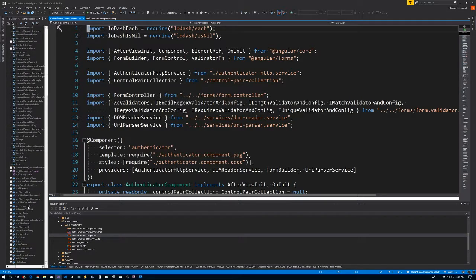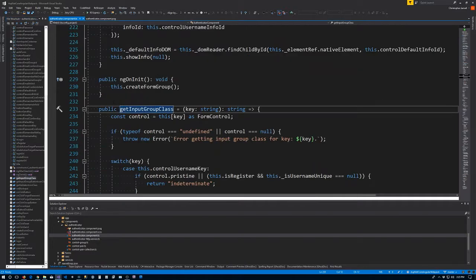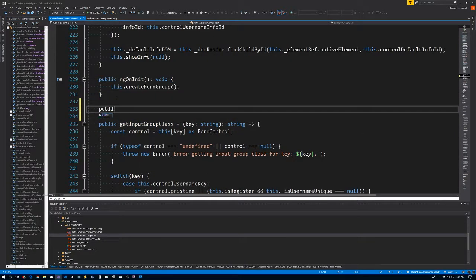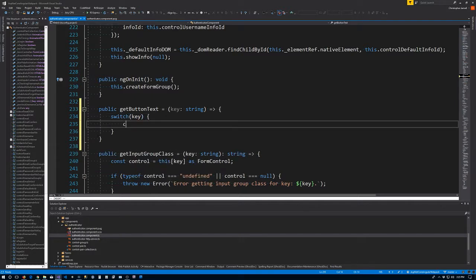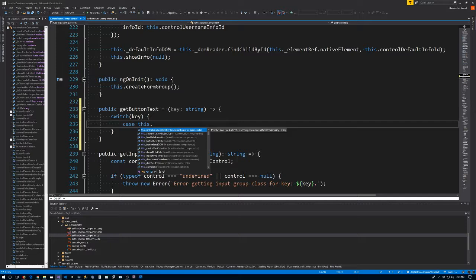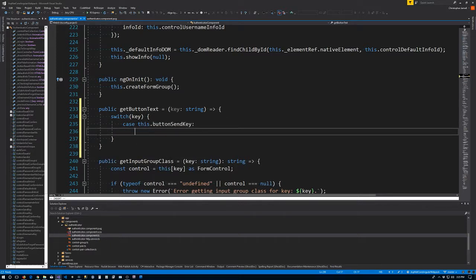And I keep forgetting what I called it. So we have public get button text. It's going to give us the key. And for it, all we're going to do is, of course, use my favorite construct apparently, which is the switch key. And we'll say case this.firstOneButtonSendKey. If it's the button send key, we're just going to return send.